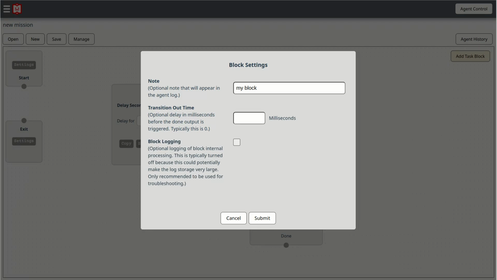This is also an optional setting and just adds a delay after the block executes and before the block triggers its outputs. The delay is set in milliseconds. For example, a delay of 1.5 seconds would use a value of 1,500.